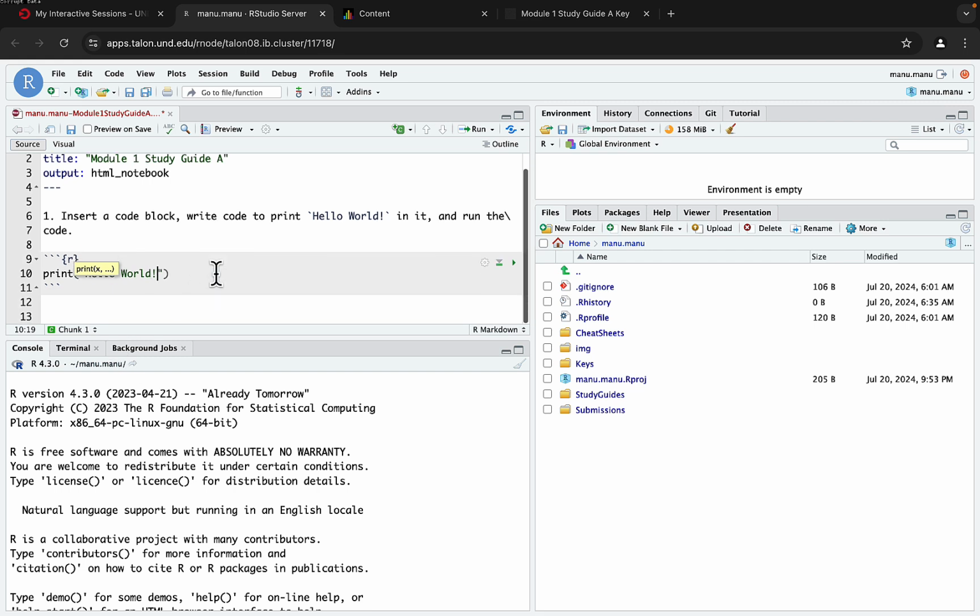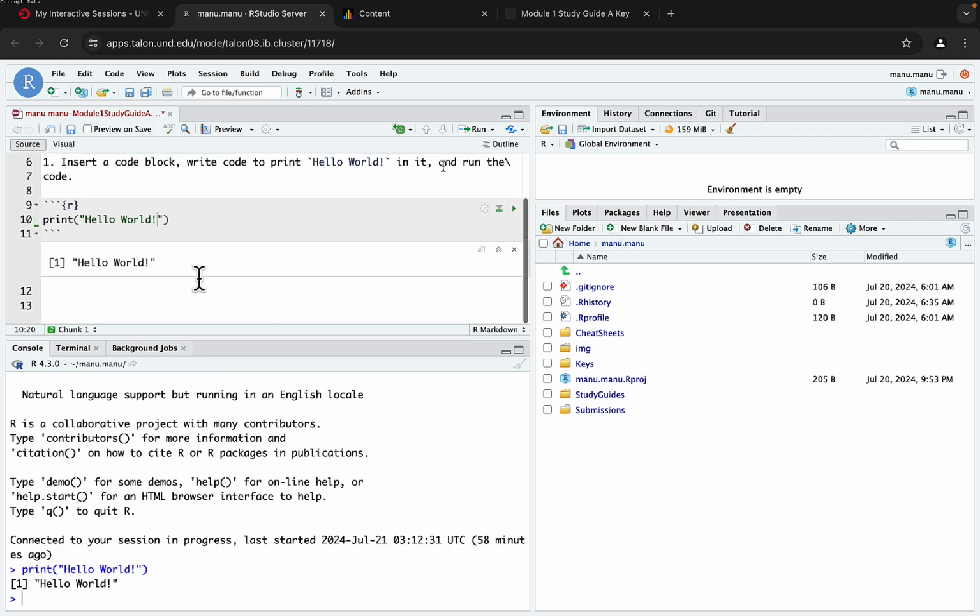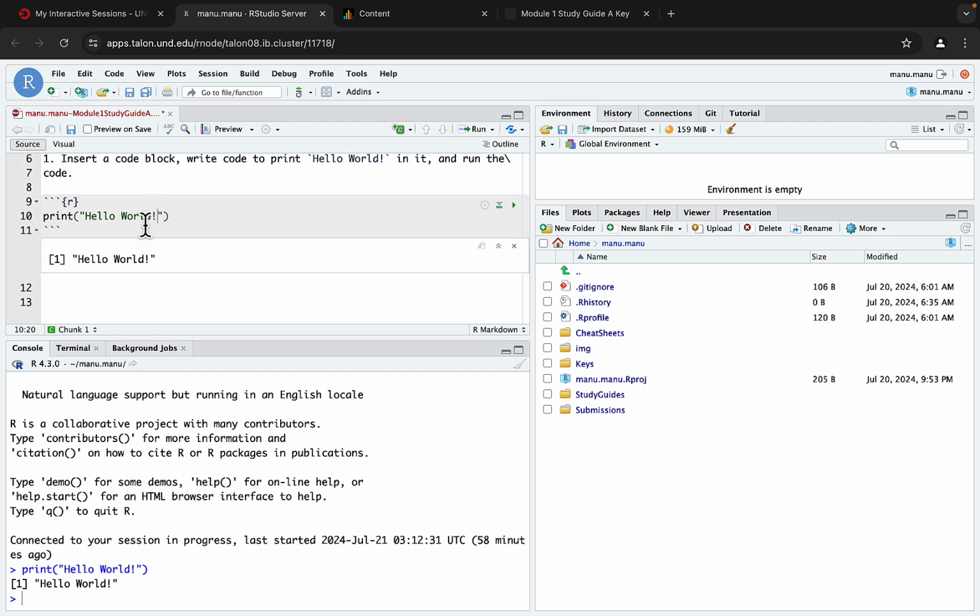and then I can run this chunk, and what it'll do is it will run this R code and print out the result below this code block.